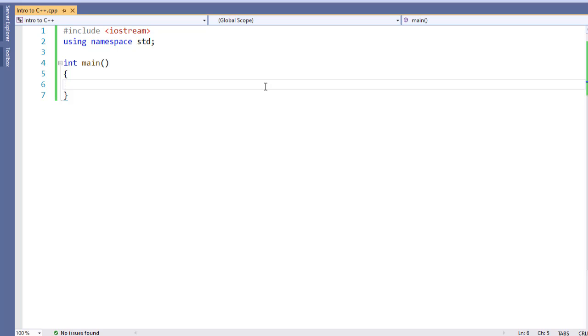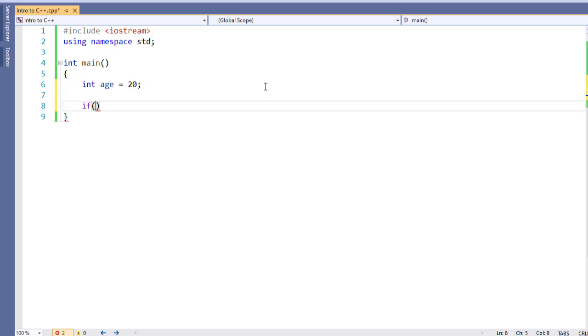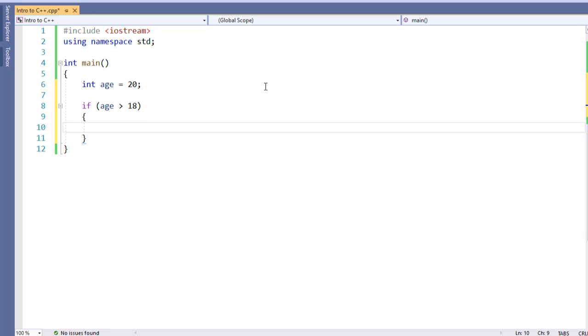So let's create a basic variable, int age, and we're going to assign it a value. To perform a conditional operator, we're going to use the if statement. Inside of C++, we need to make sure our condition is within a set of parentheses. We'll specify age greater than 18, and we'll have our opening and closing braces.